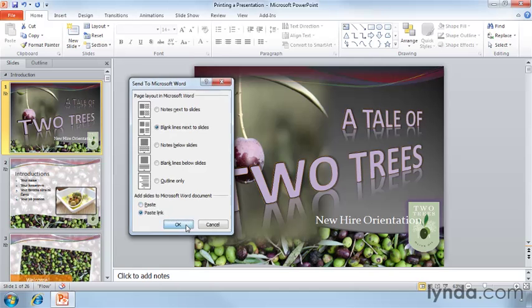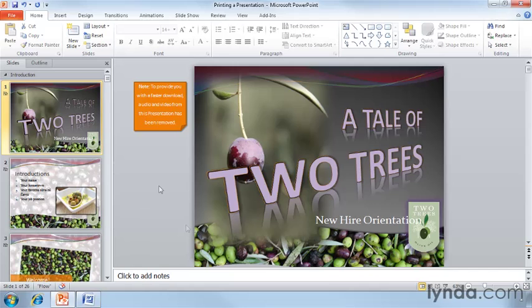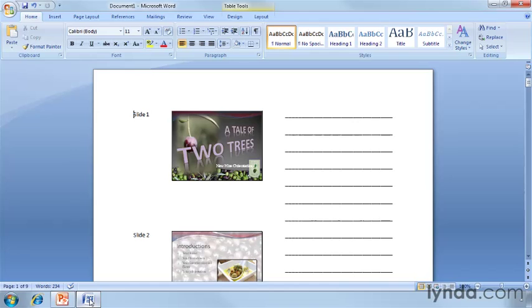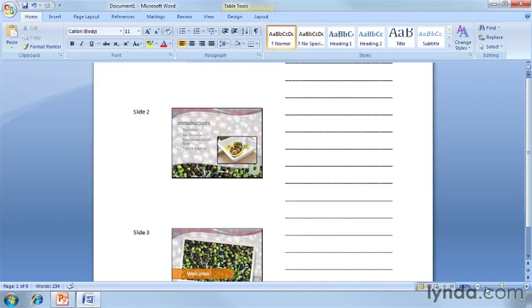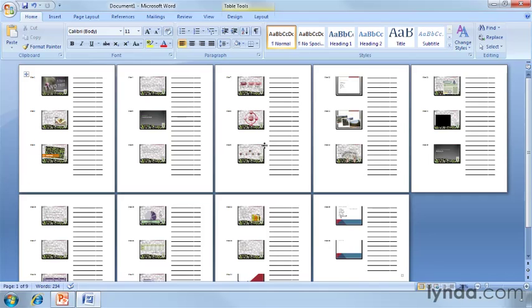Let's go ahead and try this and hit OK. After waiting for Microsoft Word to churn through our presentation, we can now click down here onto Microsoft Word and see what it created. You'll see that we have every single slide represented, along with lines for people to take notes. Let me zoom back a little bit so you can see the whole thing. So here's the completed handout ready to go.